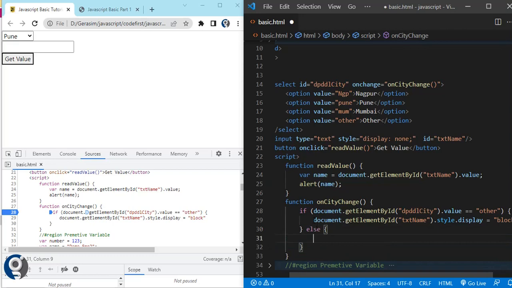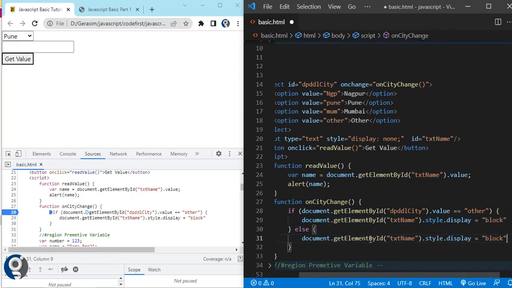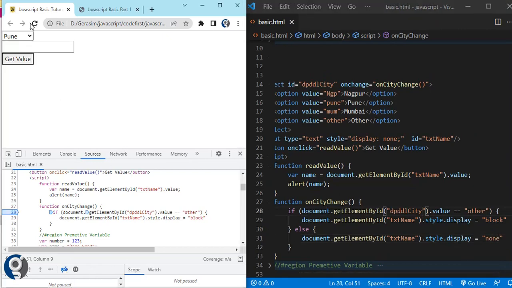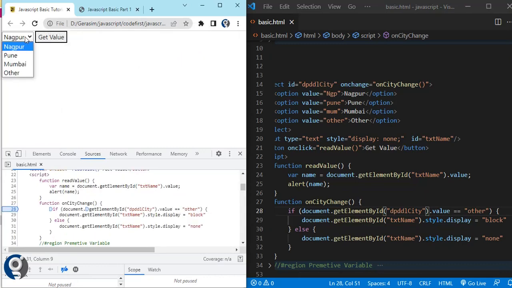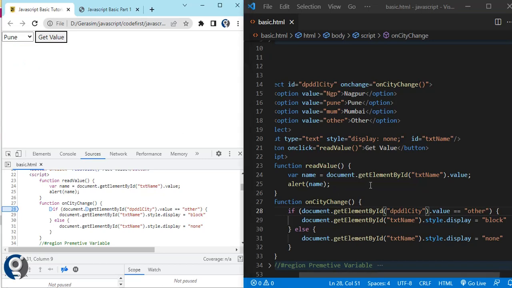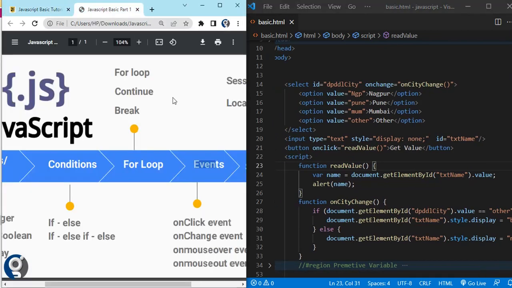Okay, here we just need to again add the none style to that. Save and check. Okay, if other is selected, you get to see the other text box. If I'm selecting the city, it is getting hidden. So we have seen the click event that will work on the button, and change event that will be on the drop down. Okay, so let's see one more event, that is on mouse over.